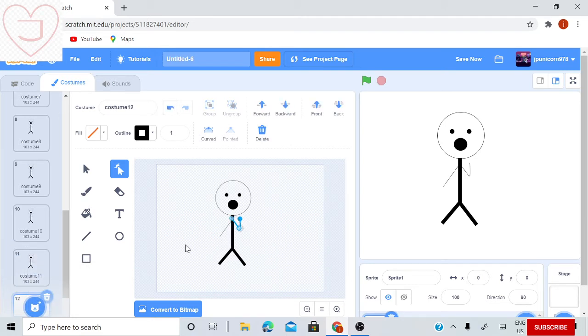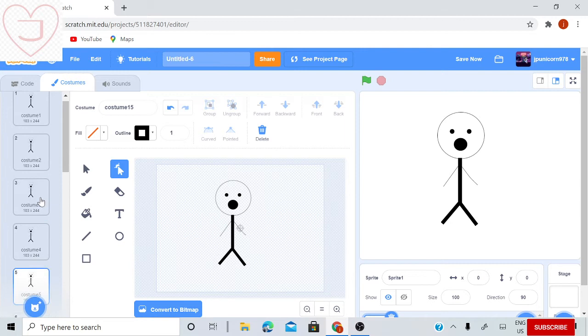And now I have done enough pictures to make my stick man wave. Now I want to put his arm back down, so I'll do it again. And now my stick man is back to normal.